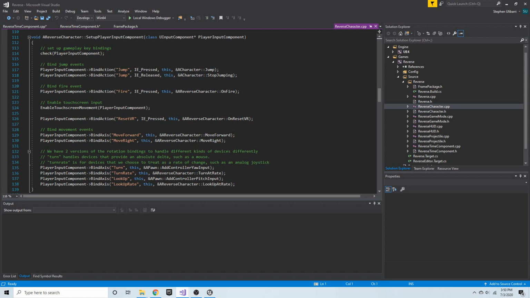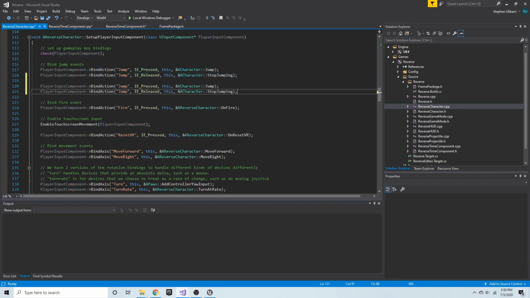And we're going to bind a function to the input we just created, which was called reversing time. So we can just copy these two, and just under it we can paste them, and we can change the first argument, which is the name of that input we set up in Unreal Engine, and we can call this reversing time. We'll do that for both of these.